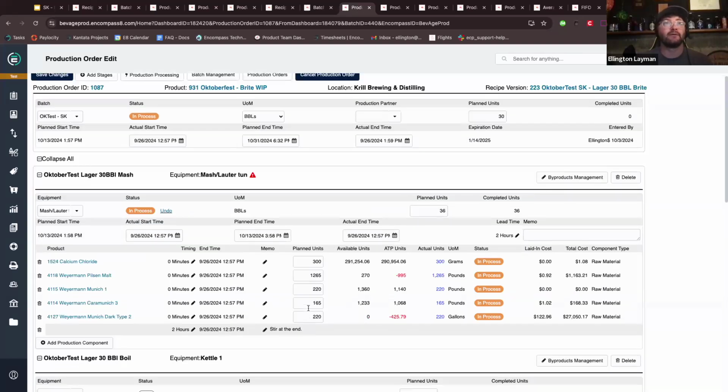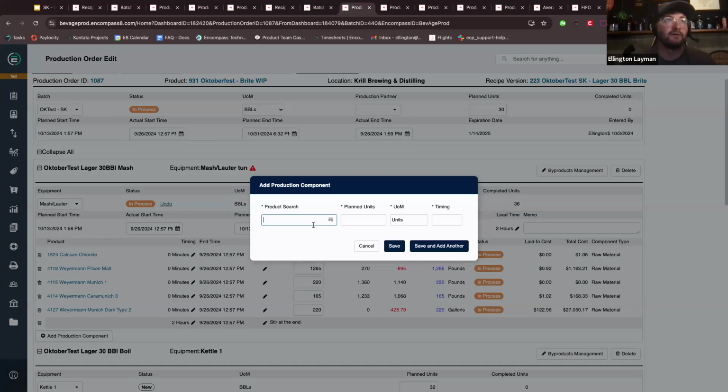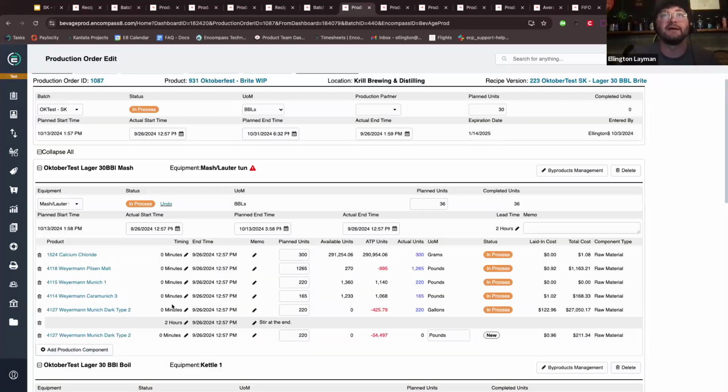And now we can come here. I can delete that gallons dark type 2. I could add a new production component for it. Let's go ahead. 220. We're still sticking with our pounds now and save it. Great. And then I can delete the incorrect one.